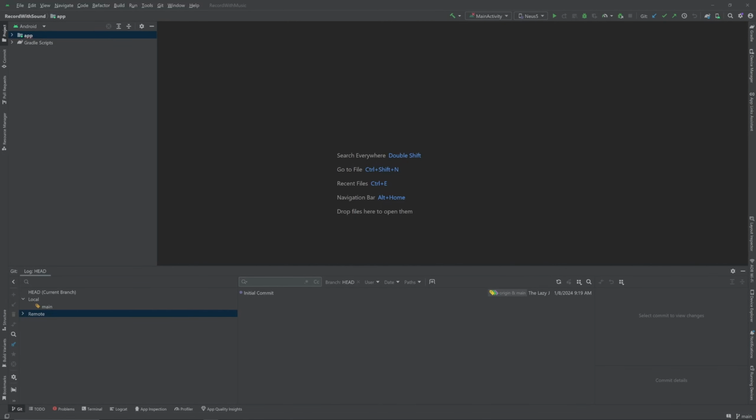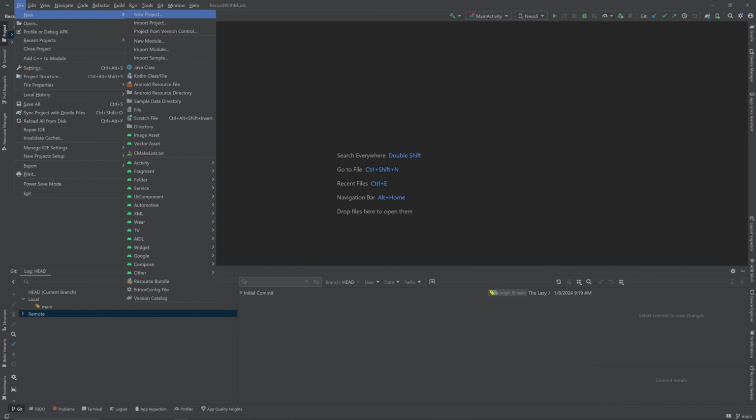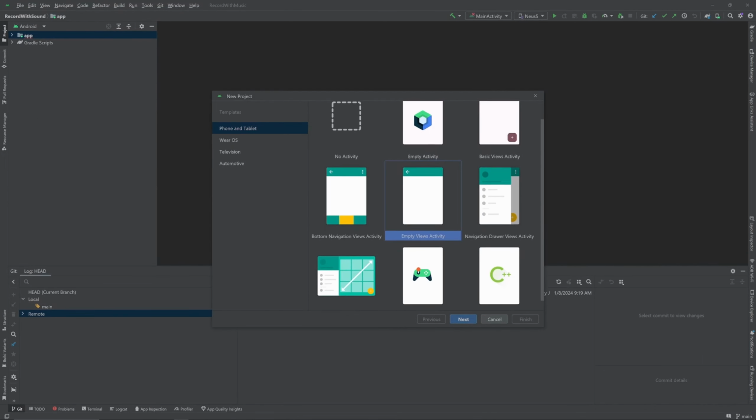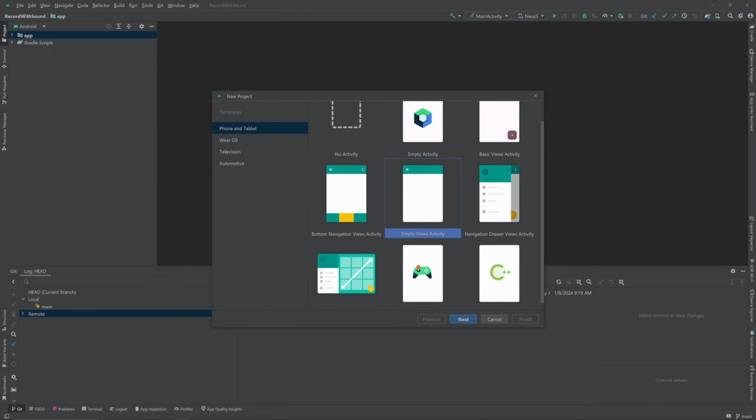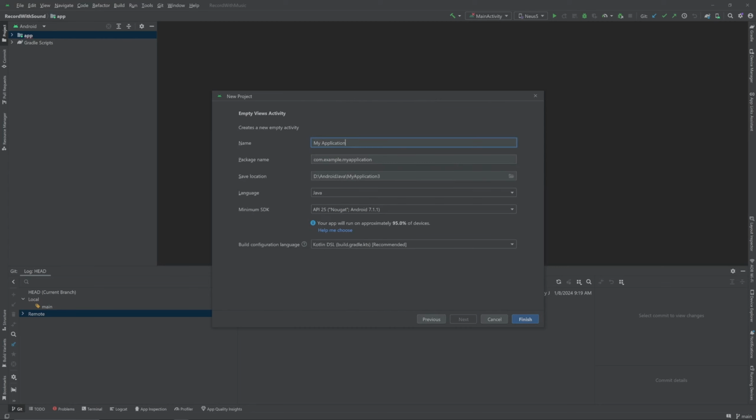So once Android Studio is installed, you can now create your new project. Go to File, New Project, and you'll see there are a couple of different templates. Because we want to do our project in Java and keep it simple, we'll choose Empty Views Activity. After that, click Next. The first thing is to choose a name.